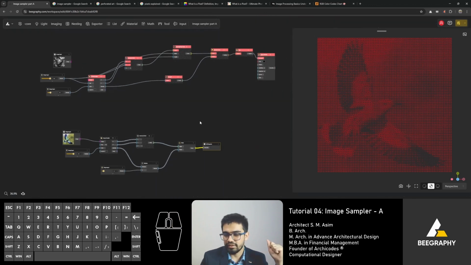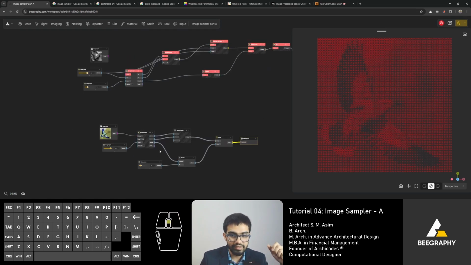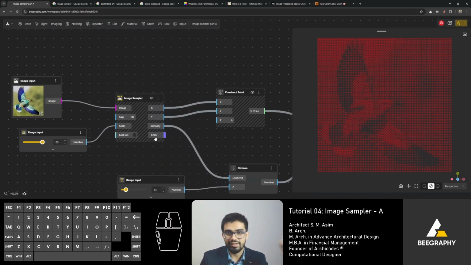And in the next one, we are going to look at Lego mosaic, how to create that. We'll also look at the color in the image sampler.